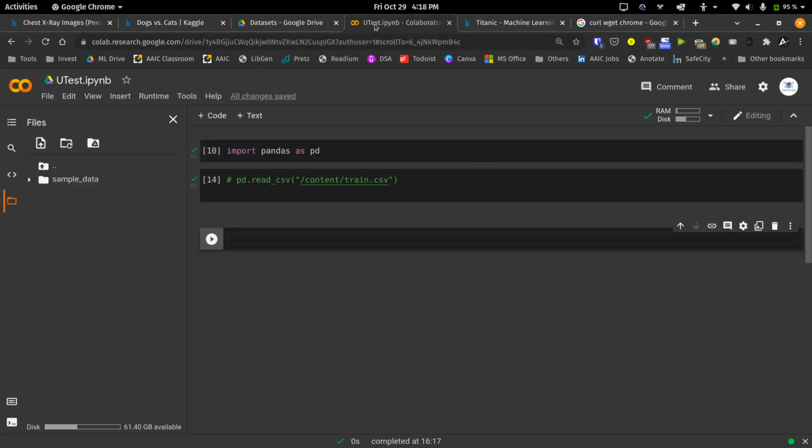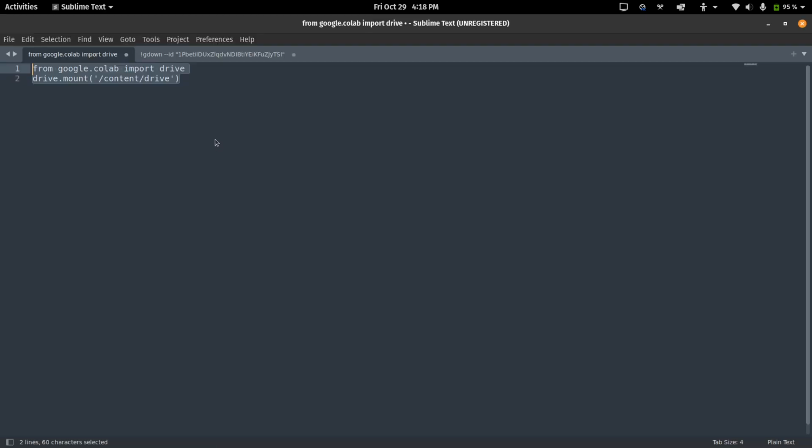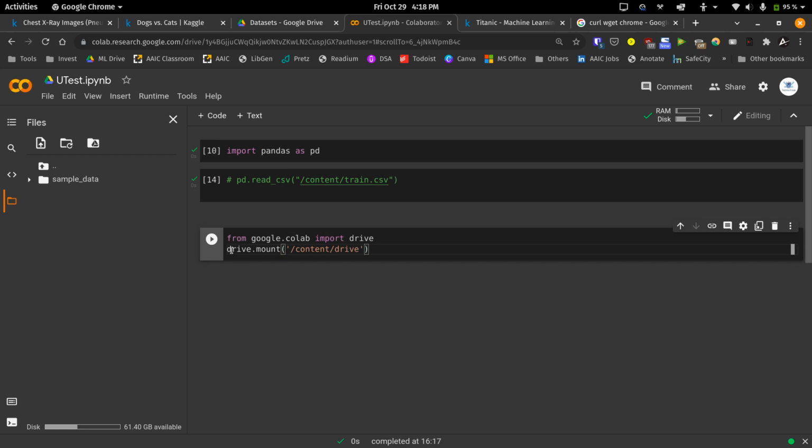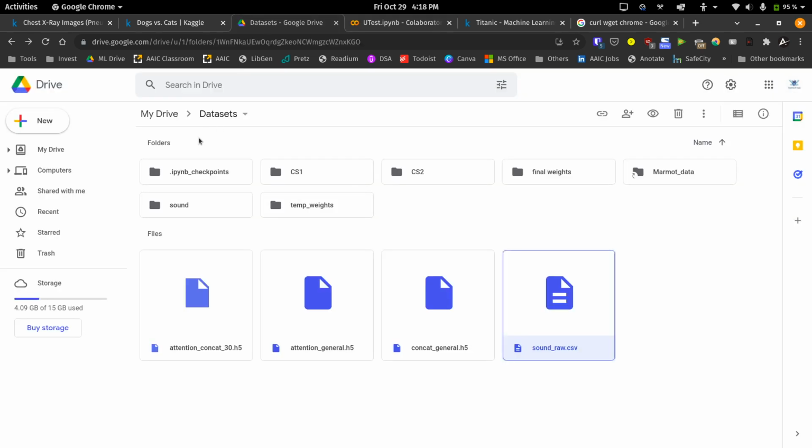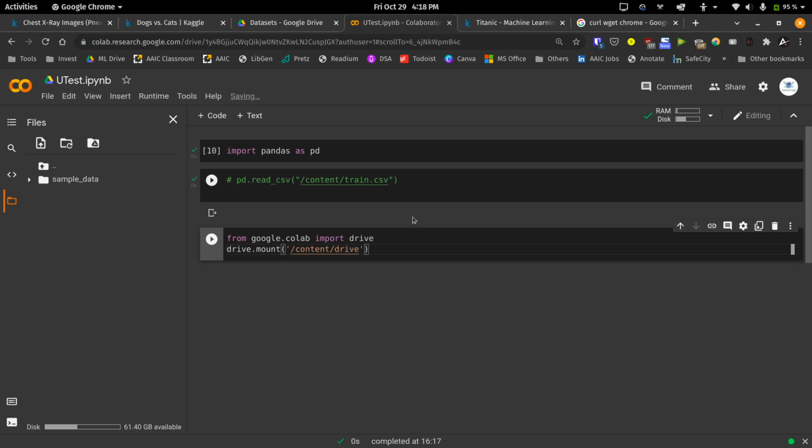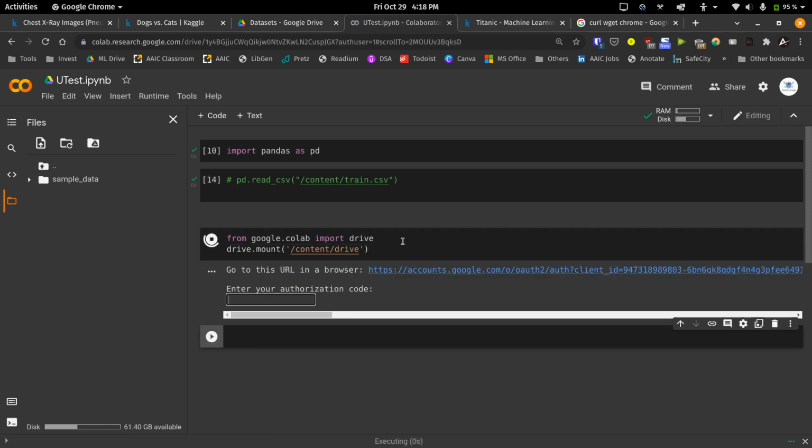For this you just need to write 2 lines of code. This is something Colab provides inbuilt. So it says from google.colab import drive and then drive.mount. When you execute this, what this would do is this would actually mount all the contents of your Google Drive to your Google Colab instance. So I'll just run this.